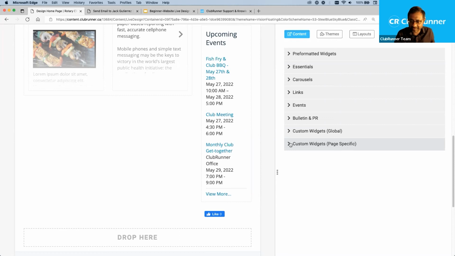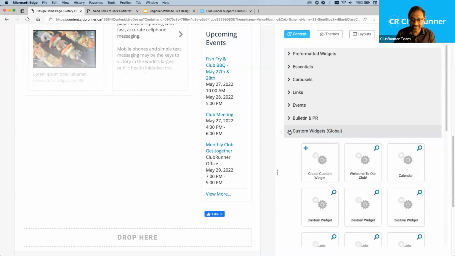So what I want to do is place one of these. I'm going to place a global custom widget, meaning if I place it here, I can also place it elsewhere. I can reuse global widgets. I can't reuse page specific. So I'm going to click on custom widget global.